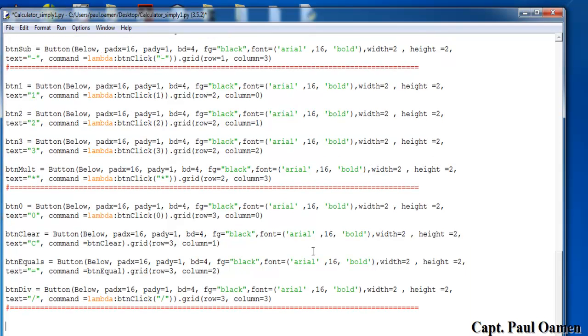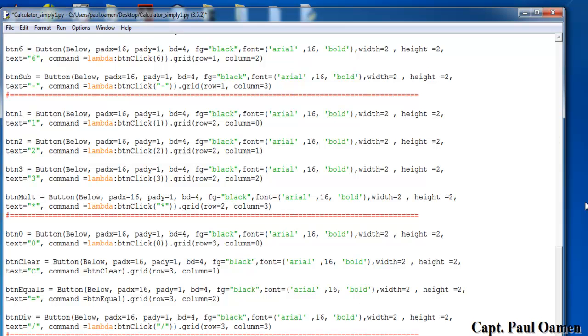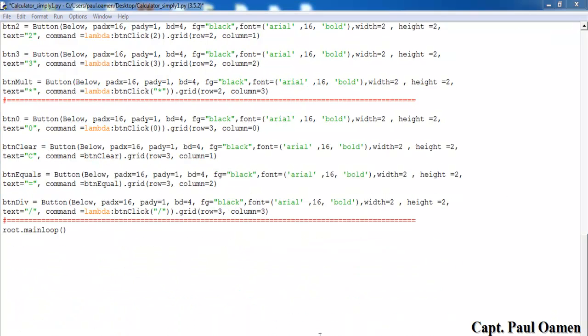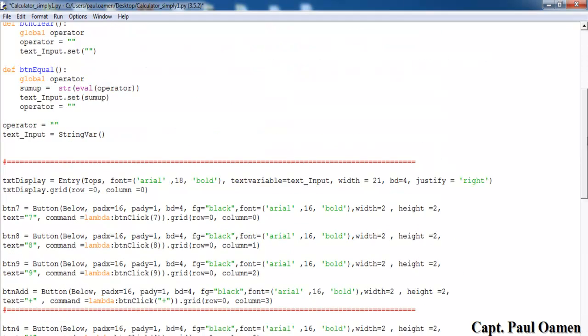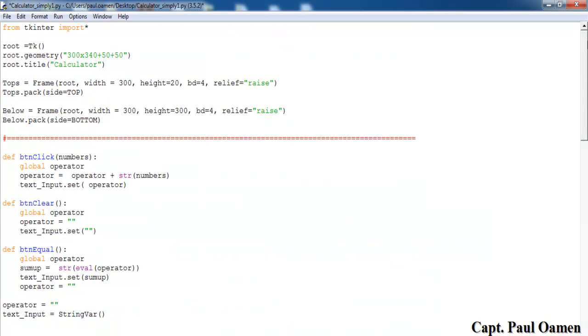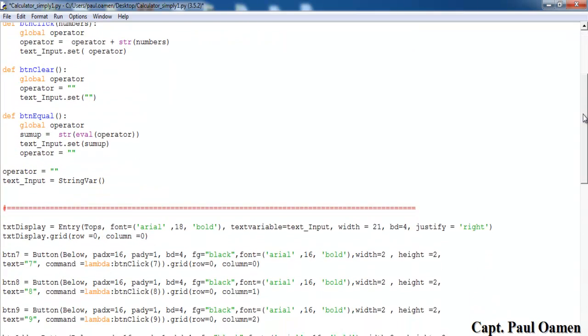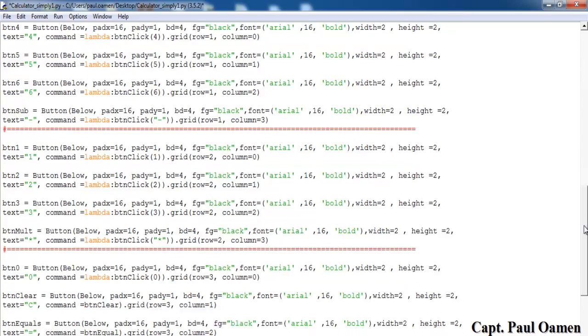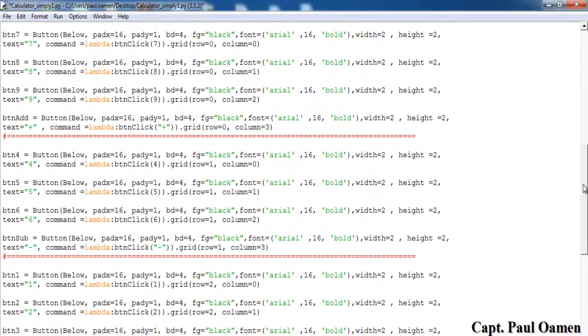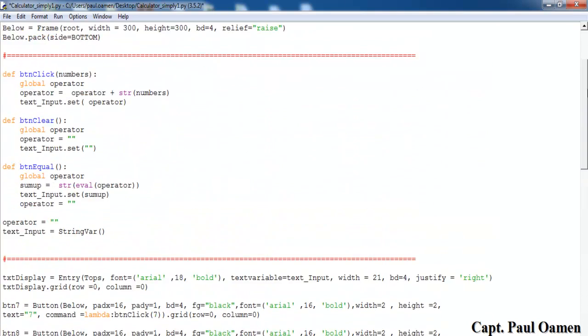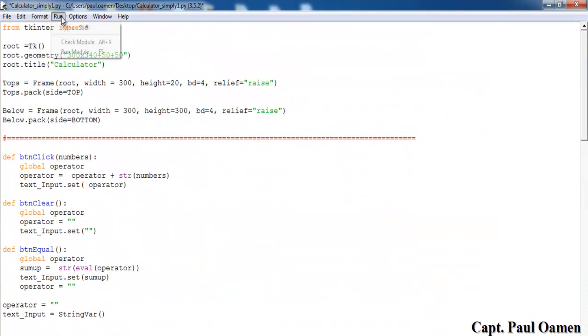Where is it? My root. Where is the root there? Let's bring that up so that you can see it. Okay, that's the root there, right there, guys. Okay, so that's how you write your own calculator using Lambda function in Python. Okay, let's run it again.